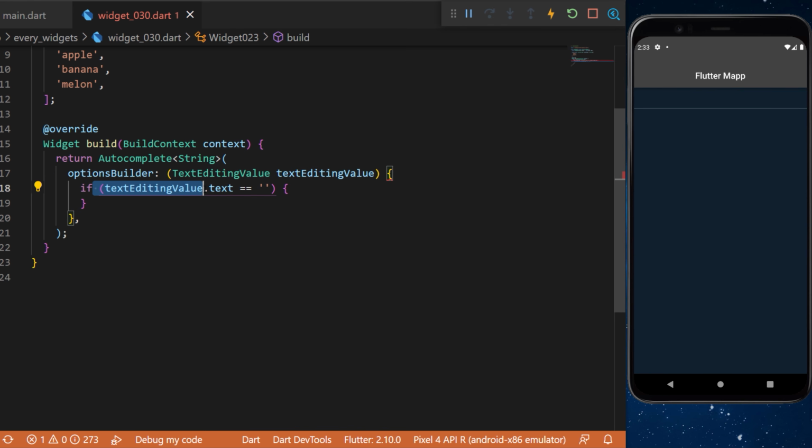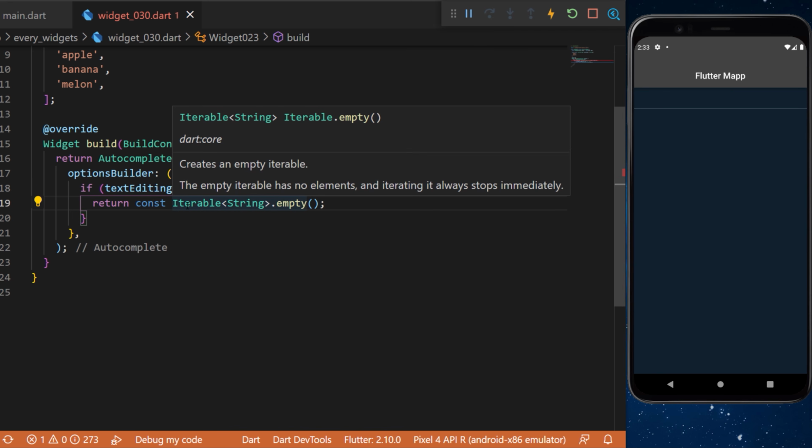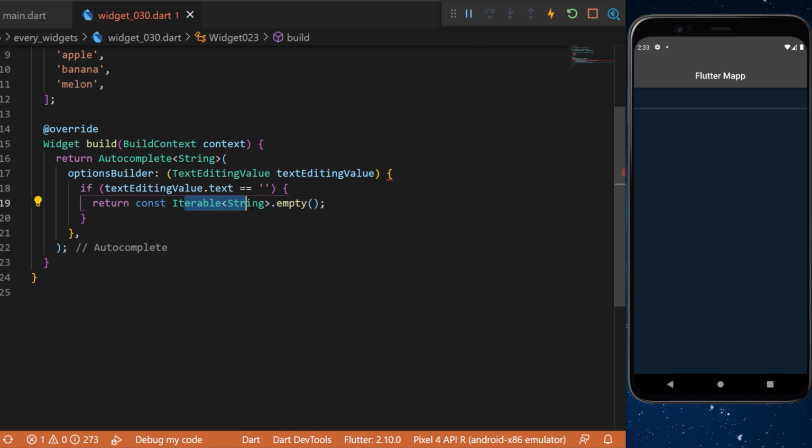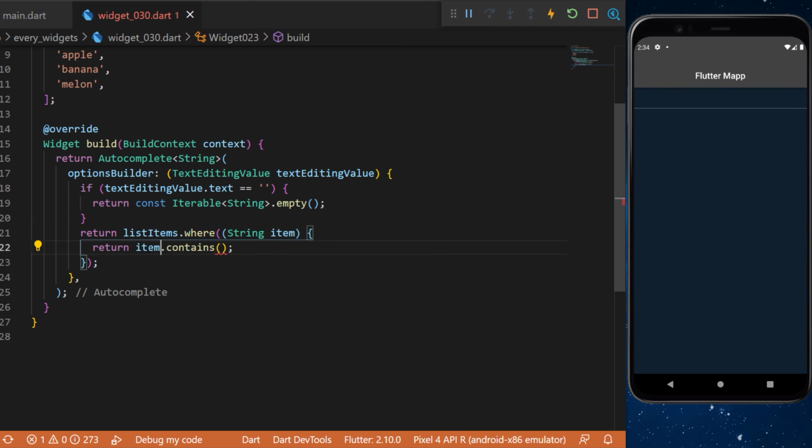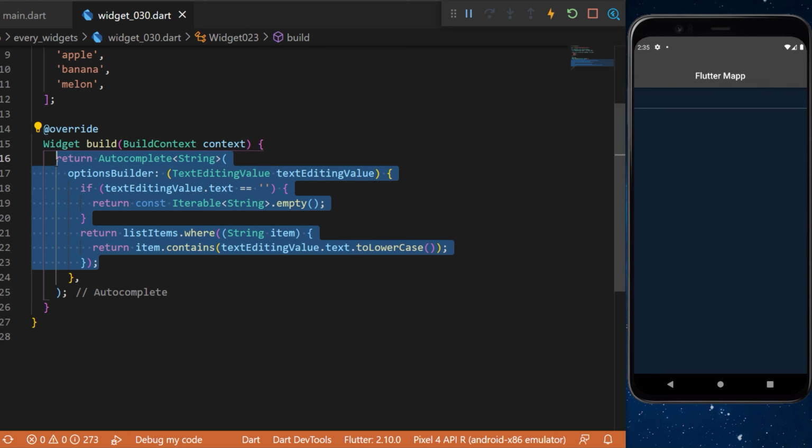If the text editing value.text is equal to nothing, then we will return an empty list of iterable string. Otherwise, we will return the list of items under certain conditions. For each item, this is what we will do. We will return the item if it contains the text editing value.text, which is the input of the user, dot to lowercase. In other words, if the user has written A, this will return the apple and the banana.